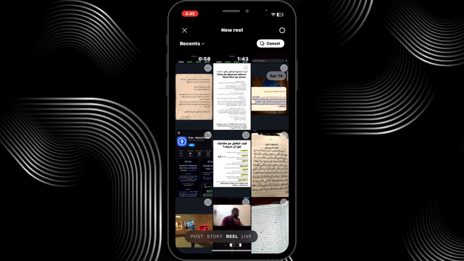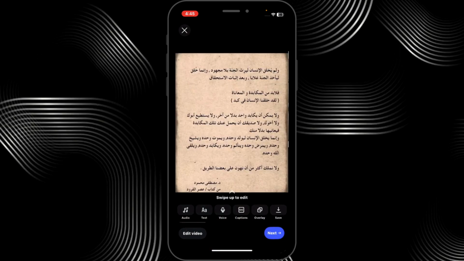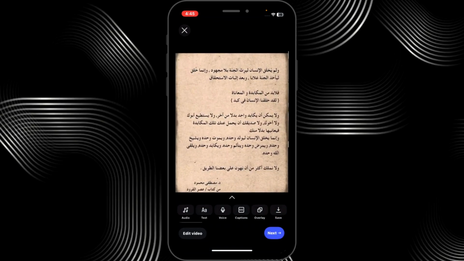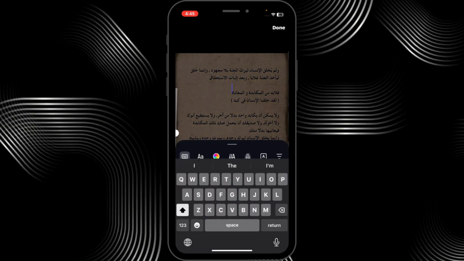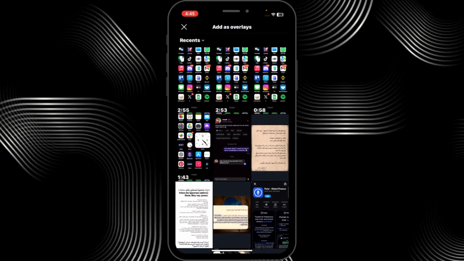Okay, so I'm gonna choose this one. Hit next, the bottom right. And you can add audio from the audio library of Instagram. Okay. You can record new footage or choose a video from your gallery. Add music, text, if you will, voice to the reel, captions, if you will, overlay, right?